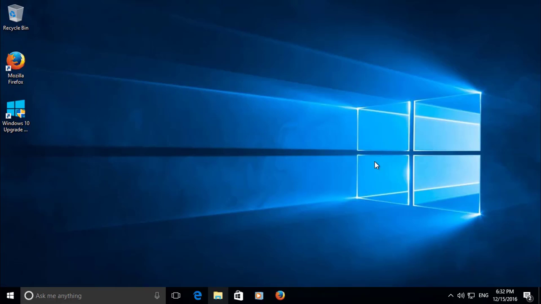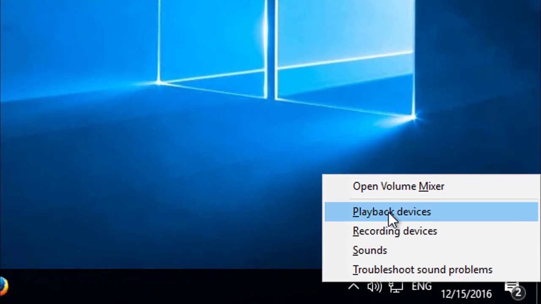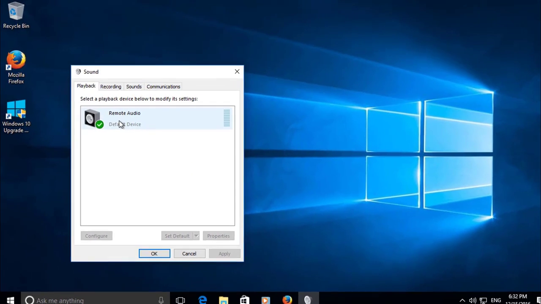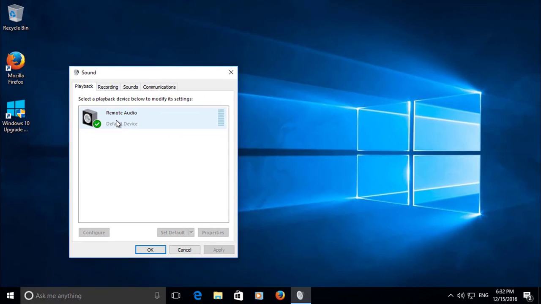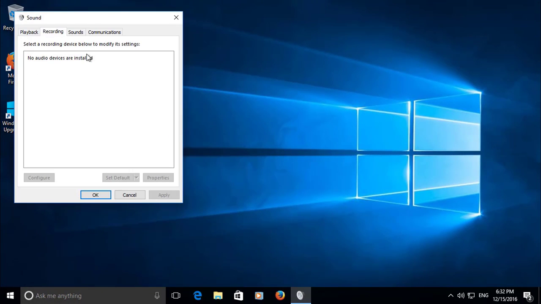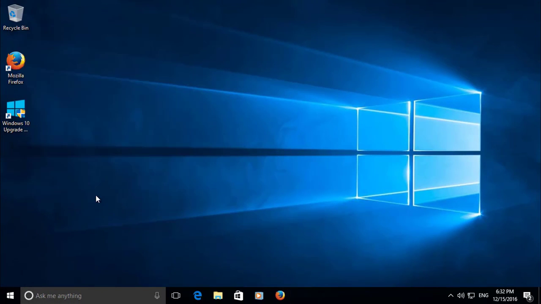If I click on the mic, go to playback devices, I can see that I'm using the local audio device of my machine playing from the virtual machine. But when I go to the recording tab, I've got no mic, so I can't actually record anything.